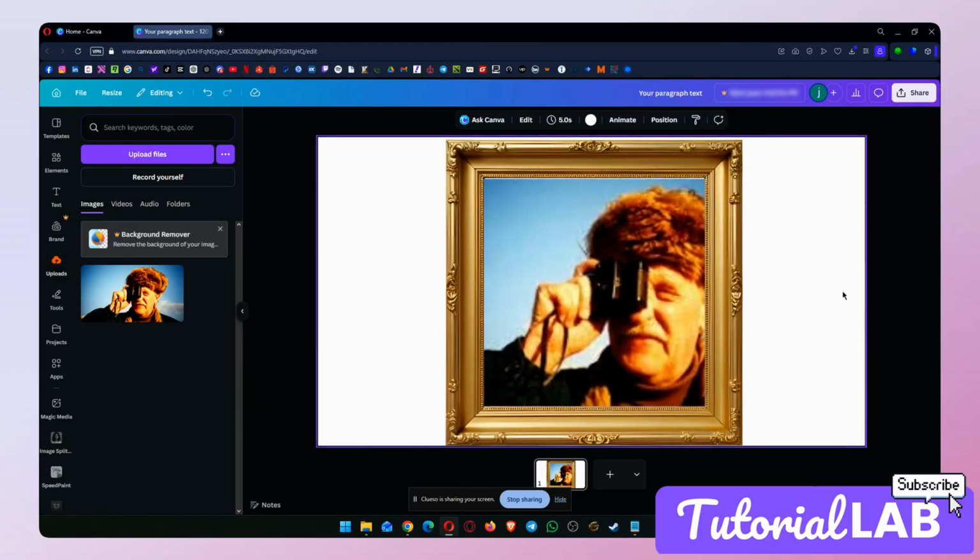And that's how we add photos to frames in Canva. Quick and simple. Now we can create more dynamic and professional looking designs with ease.